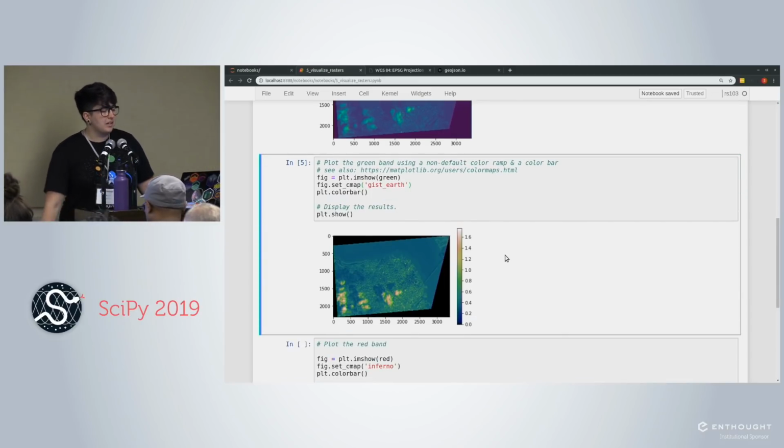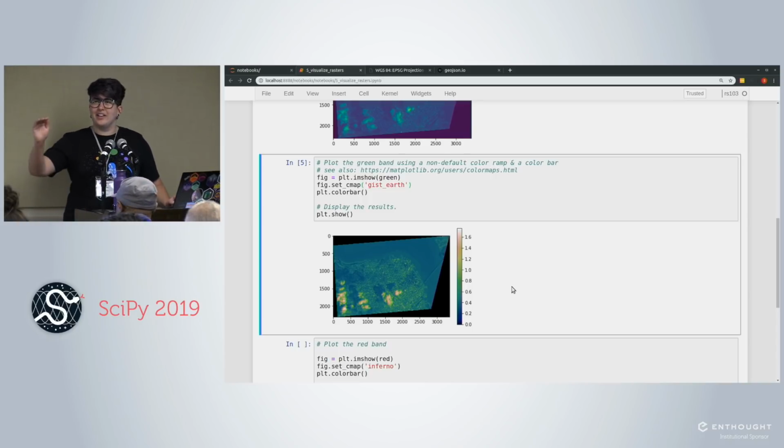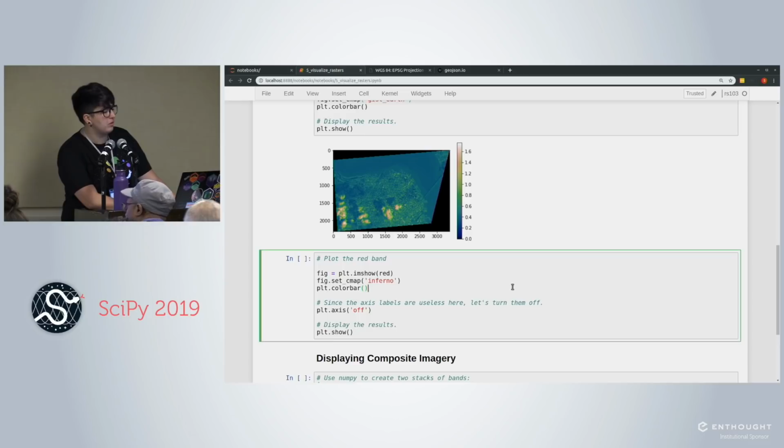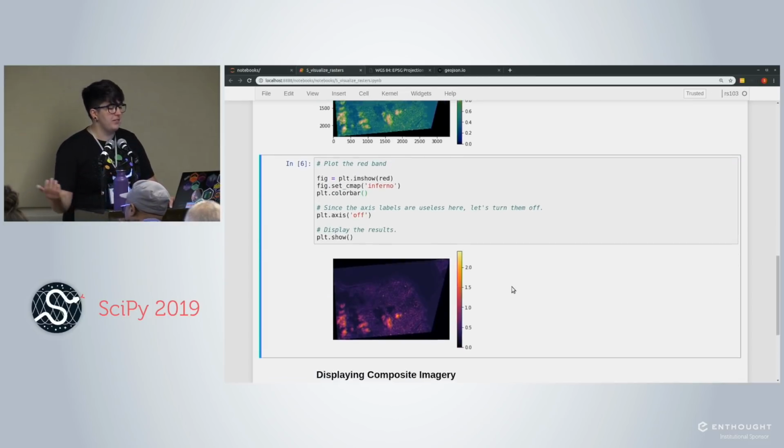So this is a different color map, the gist_earth color map applied to the green band, and then we've got a bar up here, which is trying to represent our data values. And it still has X and Y labels that are not very meaningful because our data is not just a nice gradient from the bottom left to the top right. It varies. So we'll get rid of those. And we'll plot the red band with the inferno color map, because why not? And we'll turn the axes off so that we don't have those axis labels. So this is a little bit nicer, a little bit more useful. We don't have those distracting X and Y labels.